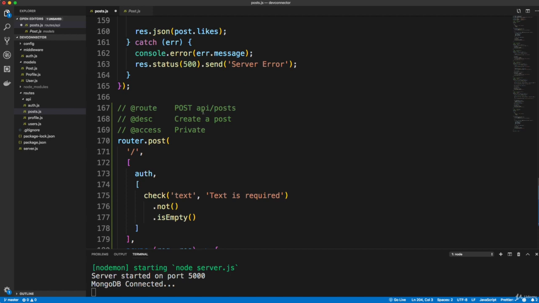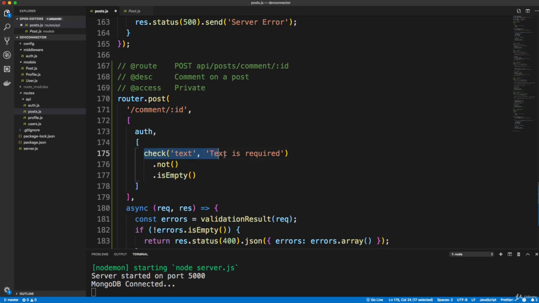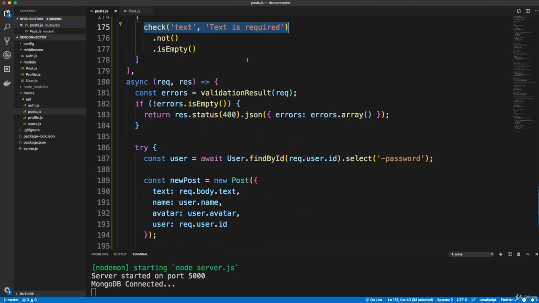So this is going to be post API /post/comment, and then we need the ID of the post to comment on, so we're going to pass the ID in. Okay, and we'll say comment on a post, and this is going to be private, so the route here will be /comment/:ID, and we need the auth middleware as well as the check text, because remember the comments have a text field as well. Comments are identical to posts except they don't have likes. If you want to implement likes into them, you can do that, but I figured it would just be kind of redundant because it's basically the same steps.